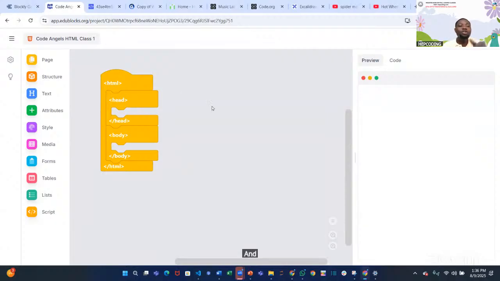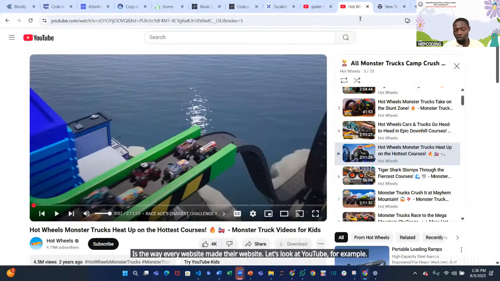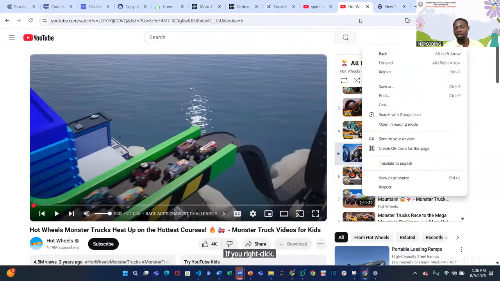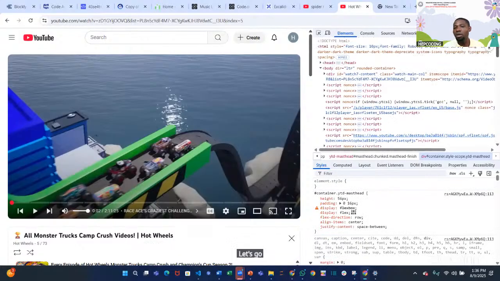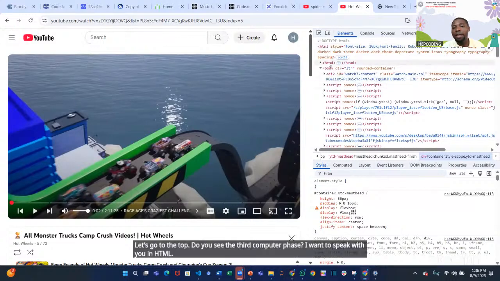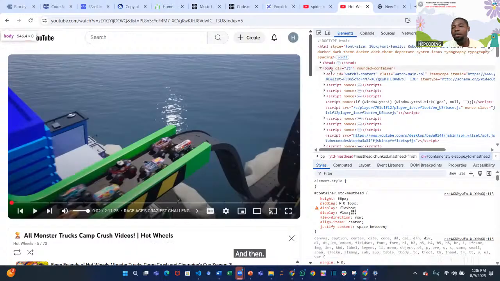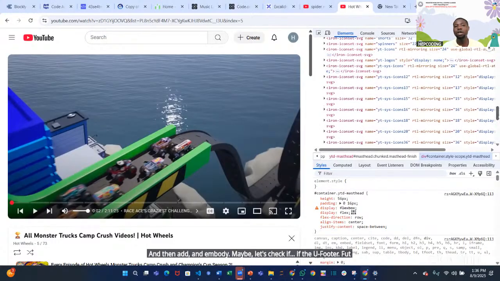And guys, do you know this secret that I just showed you is the way every website made their website? Let's look at YouTube, for example. If you right click, like I showed you last week, and then you click on inspect, you will see the code behind YouTube. Let's go to the top. Do you see they tell the computer first, I want to speak with you in HTML? And then head, and then body. Maybe let's check if they use footer. Footer is optional. They didn't use footer.